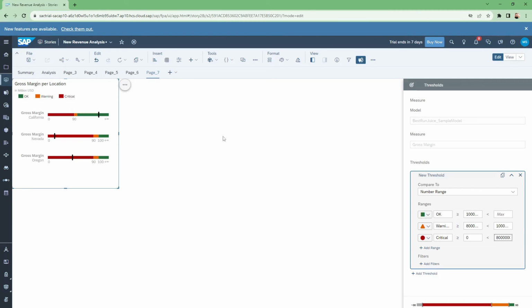So we have created our bullet chart. In this bullet chart, the location, as you are seeing, the location is displaying with the respected values.